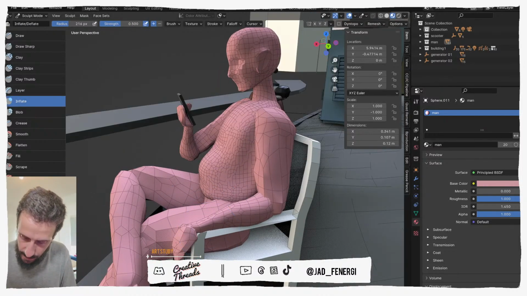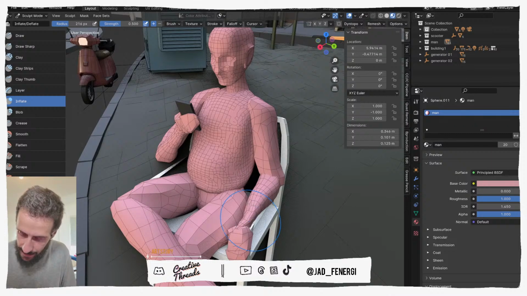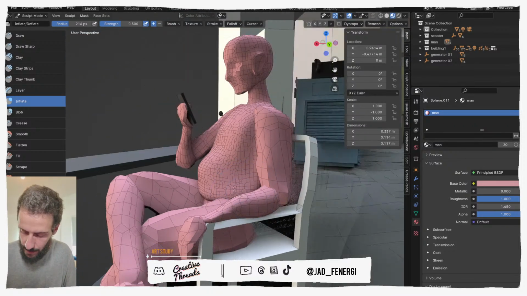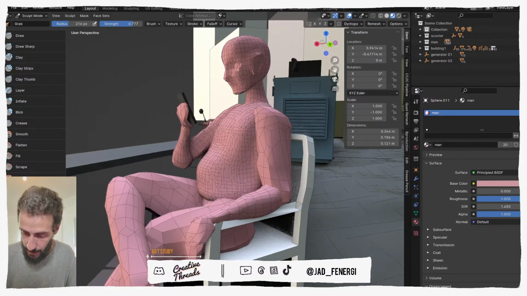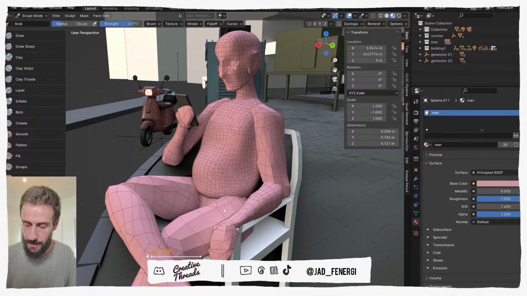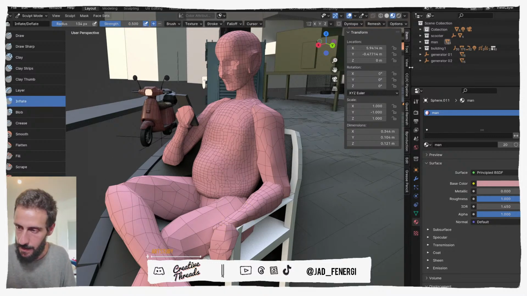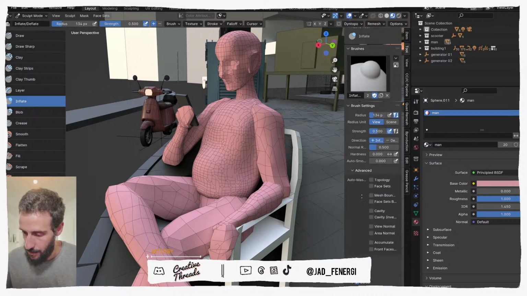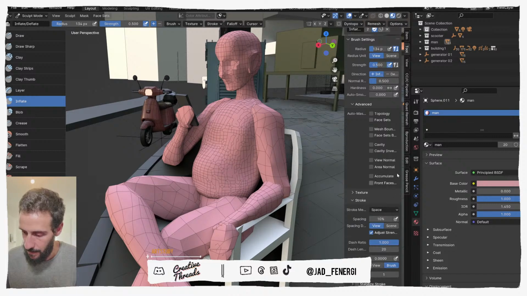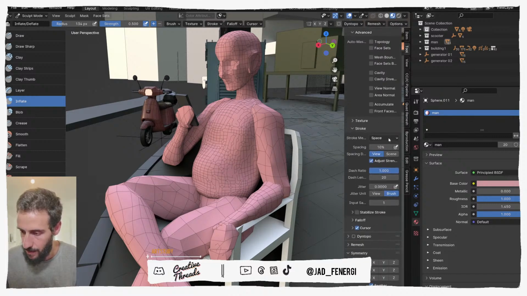Inflate. The inflate is the weirdest brush, and most of the time it doesn't work. So the inflate job is to inflate the geometry, to push them apart. And I'm not sure if I'm doing something wrong, but in Blender it's the worst. I'm not sure if it should be something here, the falloff, the stroke, I don't know.